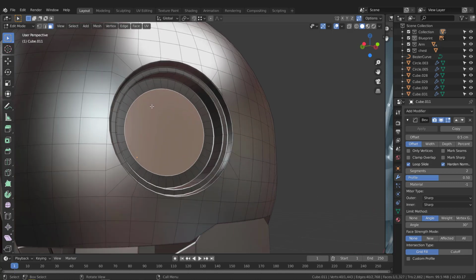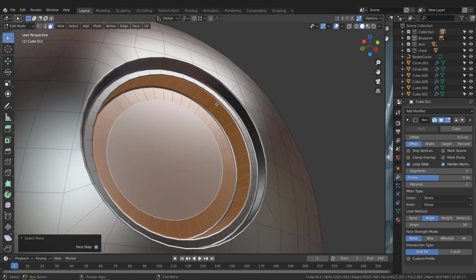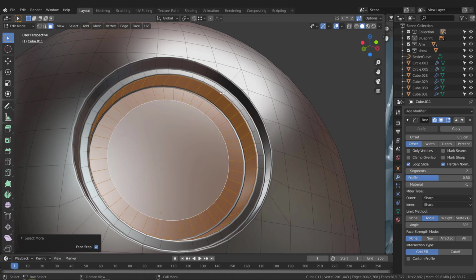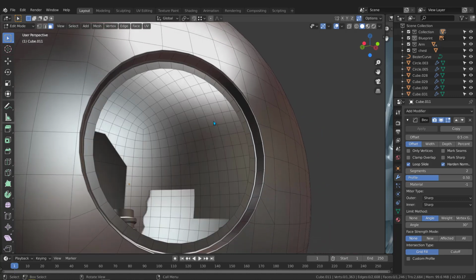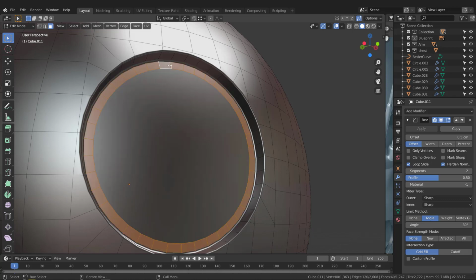To grow, just hit Ctrl plus a couple times to this edge right here. Just to grow the selection to this edge and then hit X F to delete all of these faces. Alright, now switch to edge, hit number 2, alt click to select this edge loop and then hit F to fill this area.